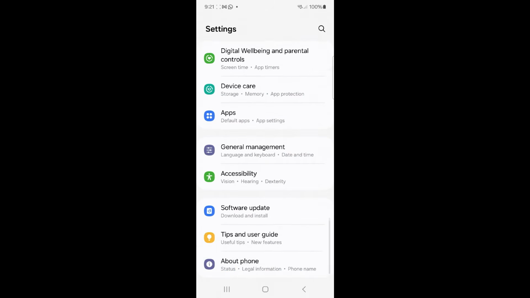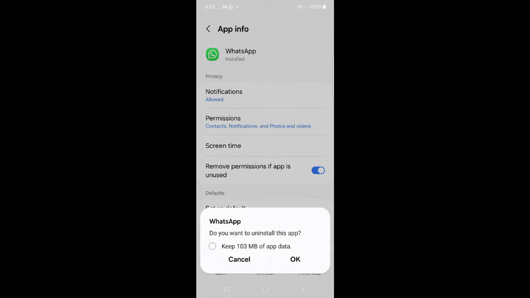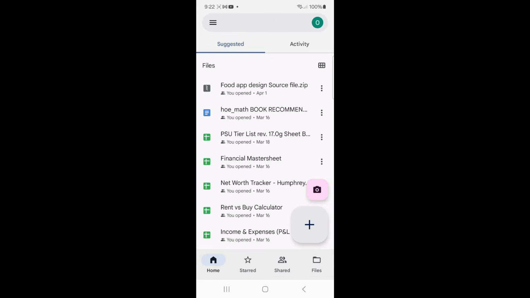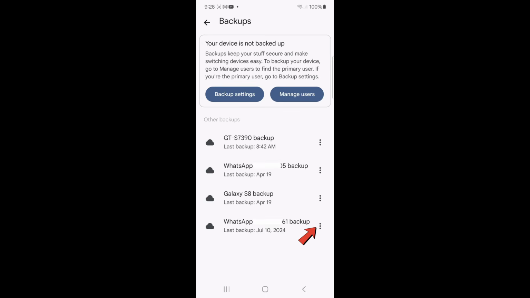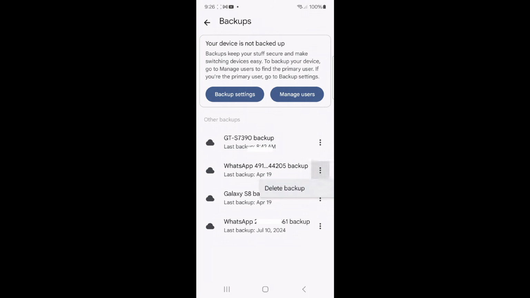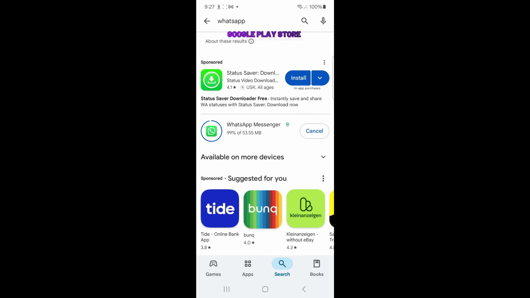So we start by uninstalling WhatsApp without keeping any data. Then when we are done, we go to our Google Drive, then tap on the hamburger menu, then backups, and then we can see the backups of WhatsApp that are available. I tap on the three dots of any of them, then turn off backup. As we can see, one can affect all of them, so it doesn't matter, and it only shows delete backup now. So after doing this, we go back to Google Play Store and then install WhatsApp again.